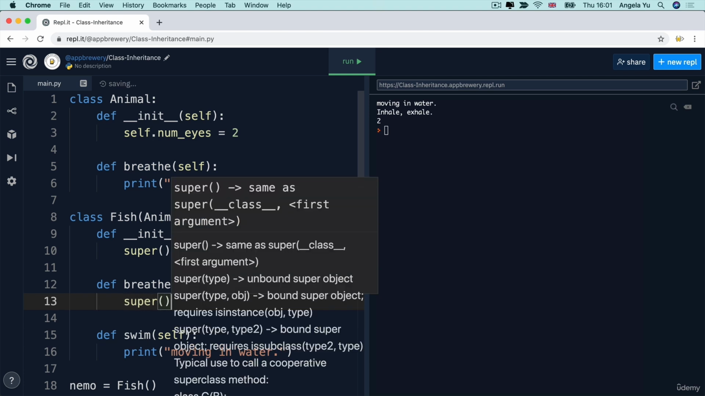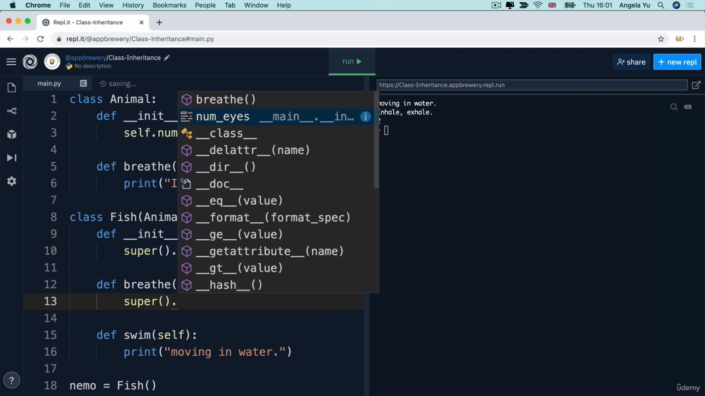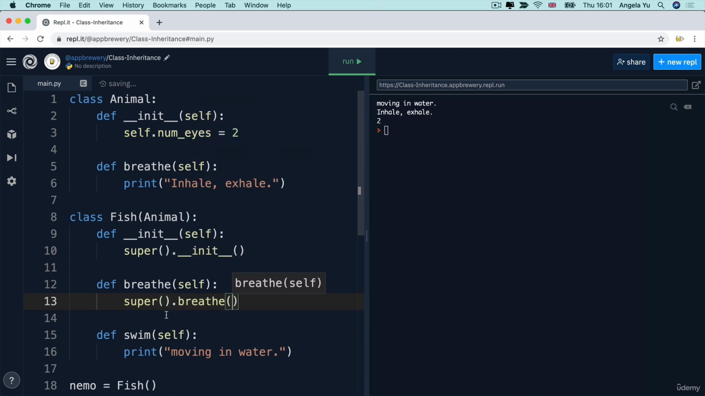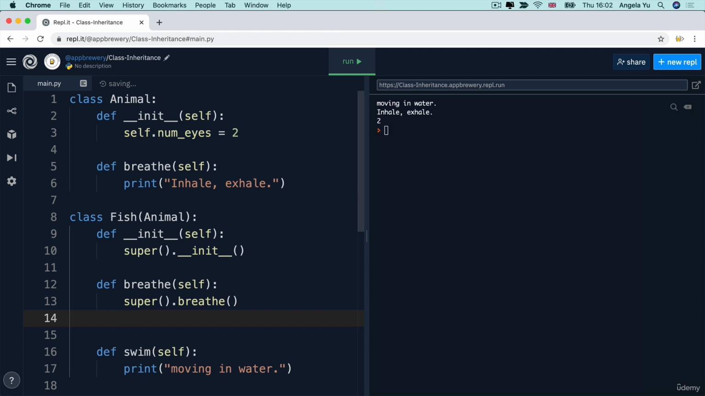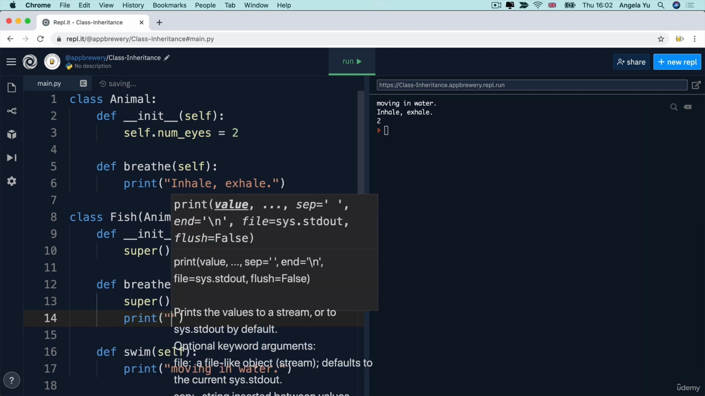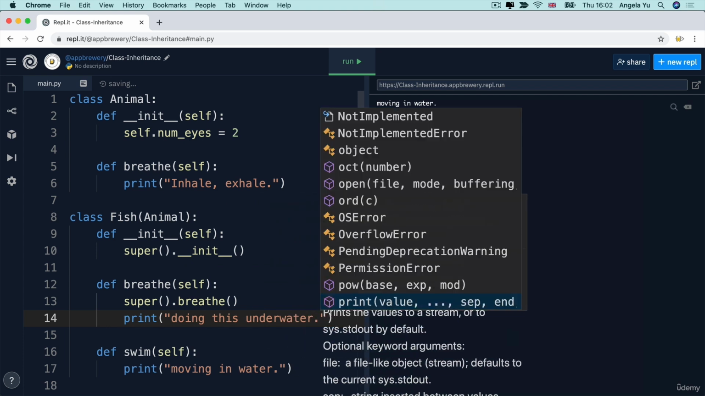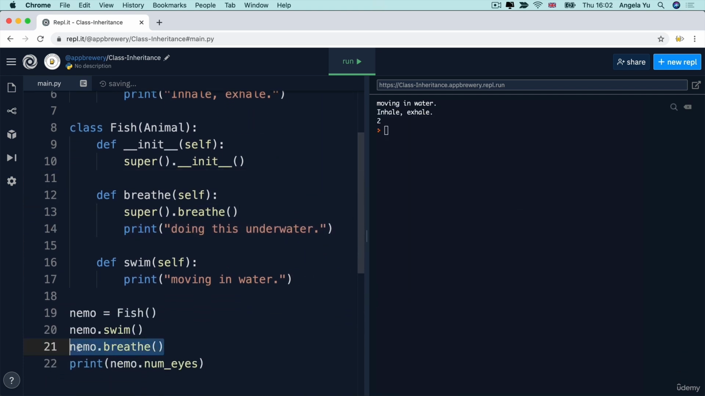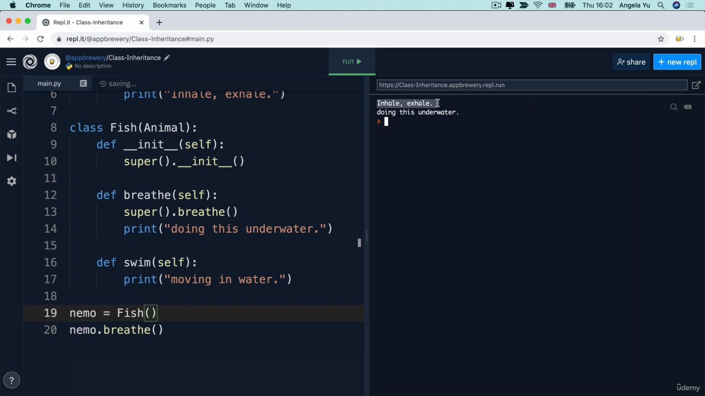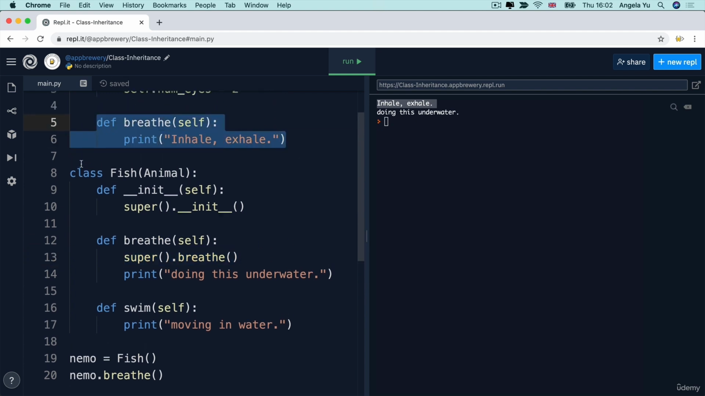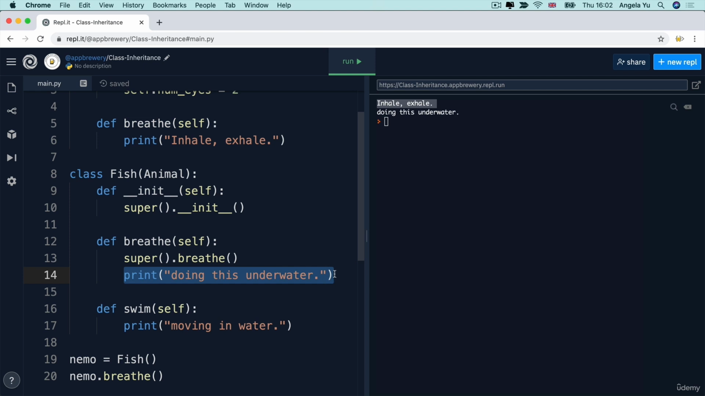So I want to print inhale, exhale, but I also want to do something extra. Well, in this case, we would get hold of the superclass and then call breathe on it. This means we're going to do everything that the breathe method from the superclass does, so all of this, but afterwards we're going to do something a little bit more special. So we're going to say we're doing this underwater. Now, when this line Nemo.breathe gets run, you can see what happens is it will print out inhale, exhale, and this comes from the superclass's breathe method here. And then afterwards, it will print its own unique twist on breathing, which is doing this underwater.